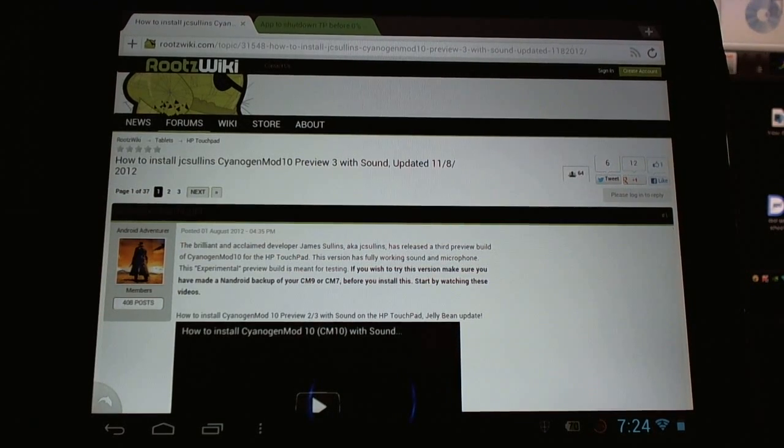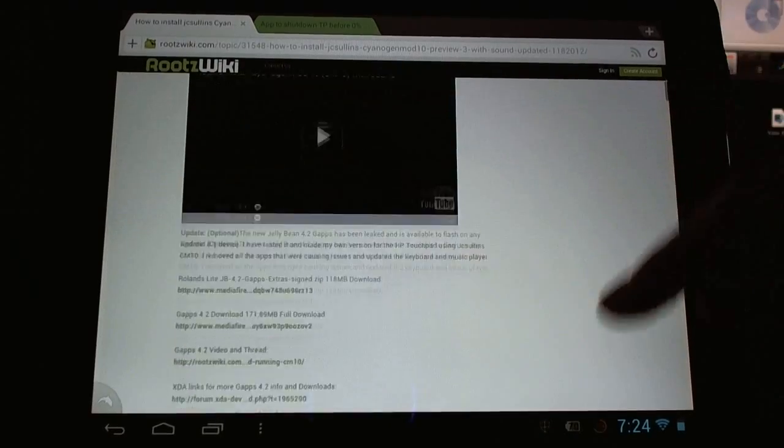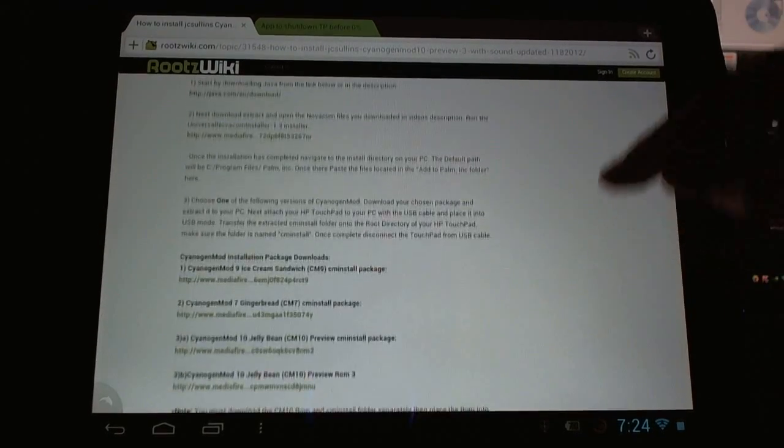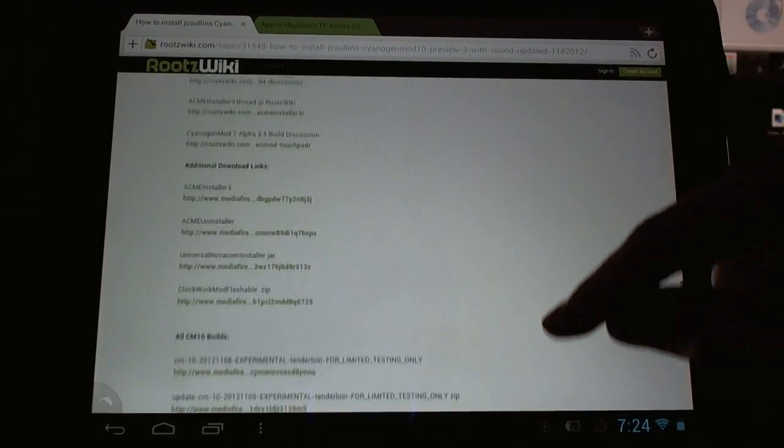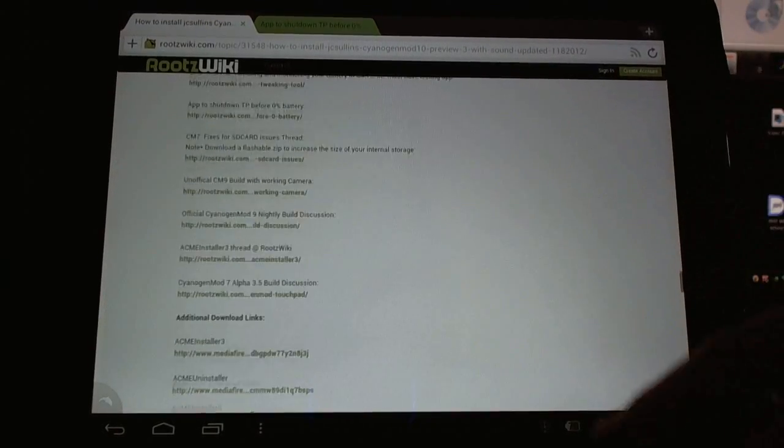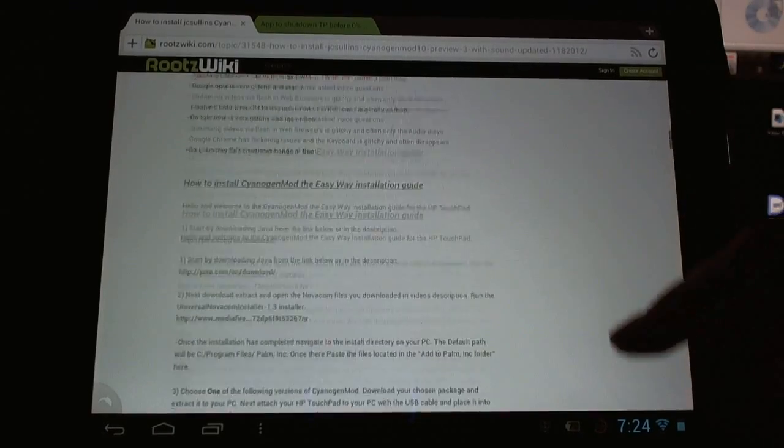Right off, we are here in the Rootzwiki forum at my original post of how to install CyanogenMod Jcsullins preview. Now, I've been updating this quite frequently. I highly recommend you check it out. You can see just how monstrous this post is getting. I've gone over many issues and fixes and information about absolutely everything, and you're really going to want to check this out.